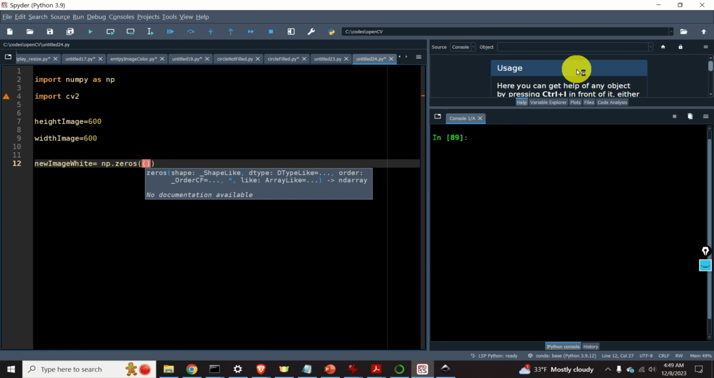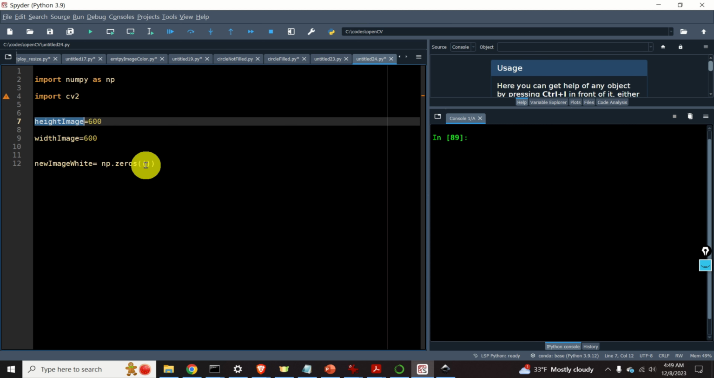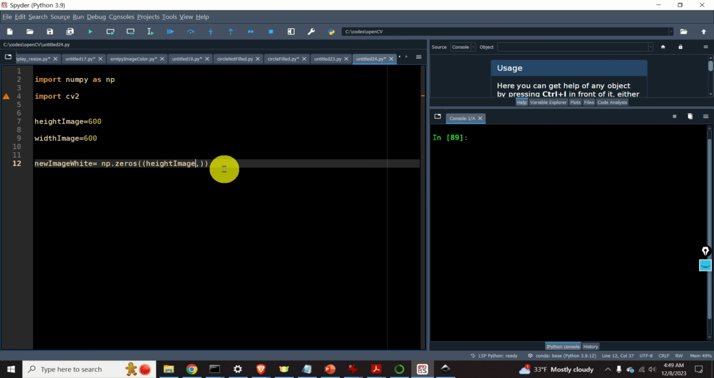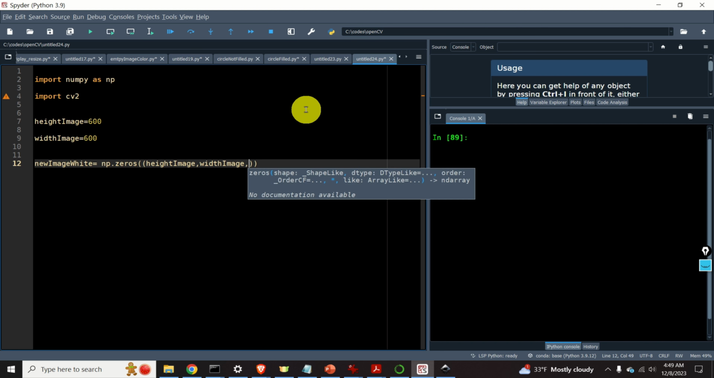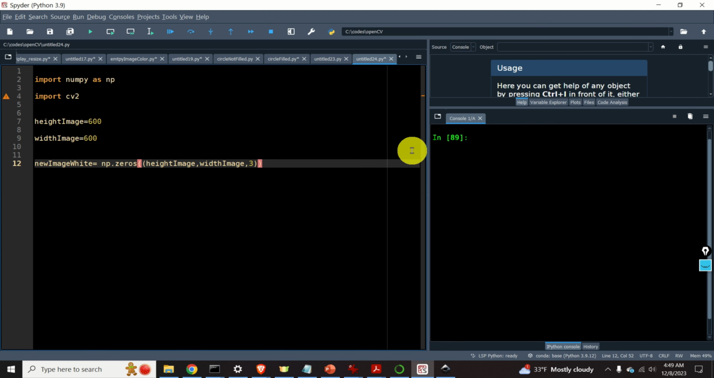Typically, images have 3 dimensions. First, we specify the height of the image. Then we specify the width of the image. And over here, we specify number 3. This is because in OpenCV, images are defined by 3 channels. That is, they are defined by blue, green, and red channel. This is the so-called BGR channel form.